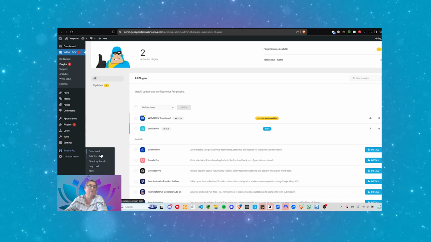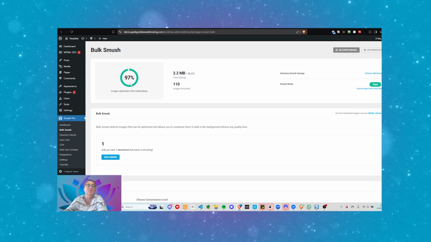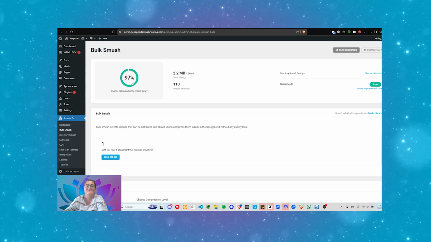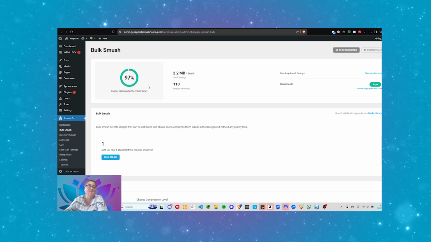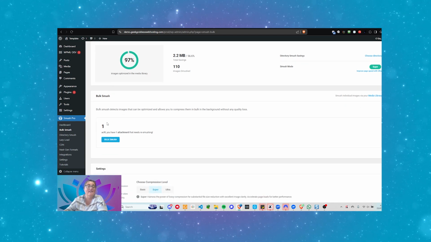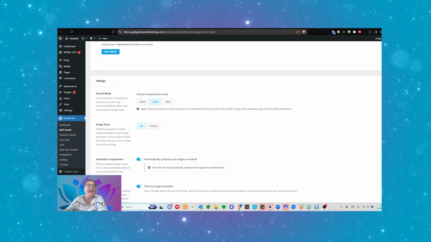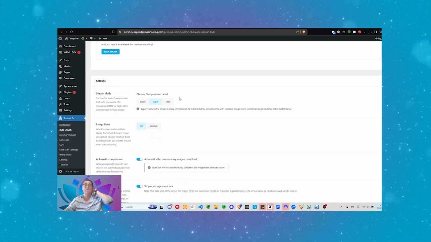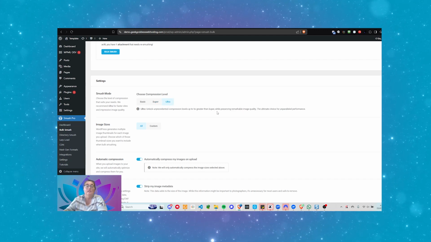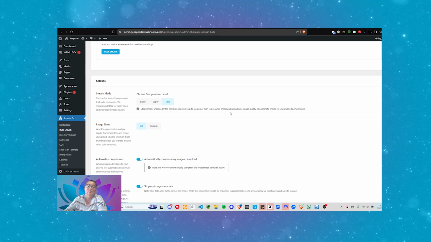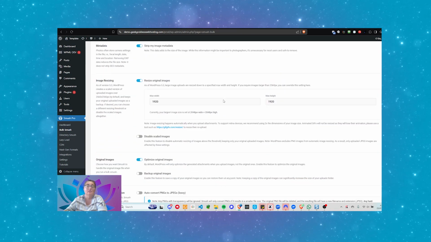If we go down and have a look at Smoosh Pro and just look at the bulk Smoosh, you'll see it says 97%. That's because that extra image went up and we haven't been able to smush it yet. It's telling me I've got an attachment that needs re-smooshing. And then I can come down here and I've now got access to Ultra. It's going to give me even more compression and optimization on my images.